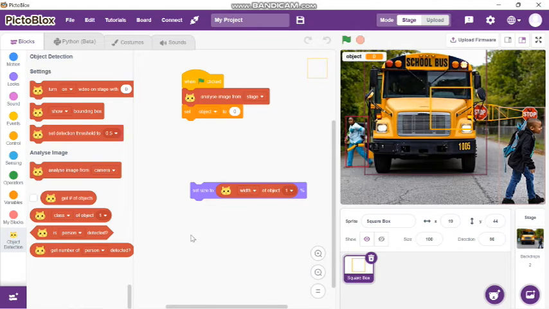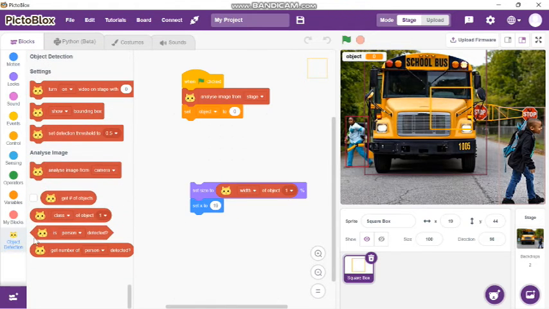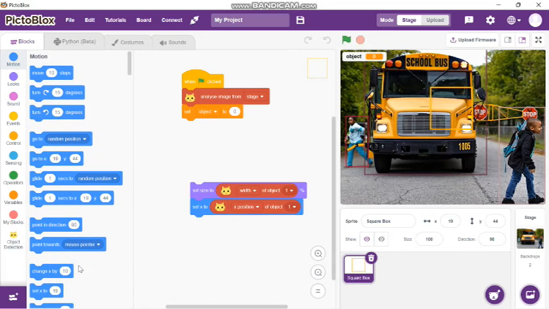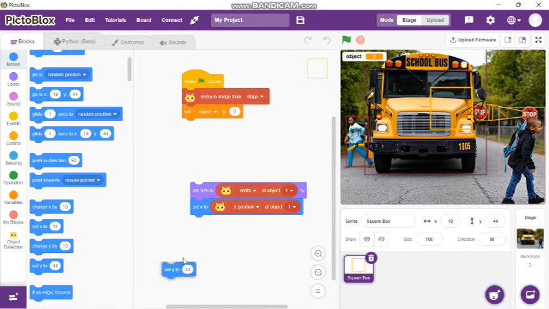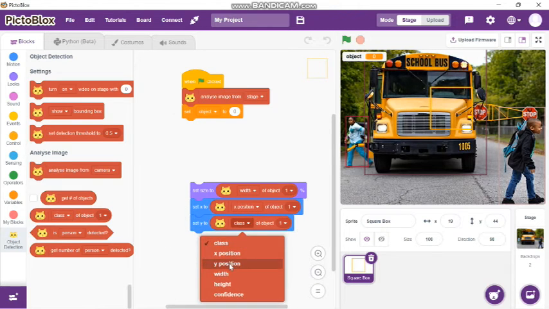Okay, now what about the location? For the location, we're going to set the x and y position. Let's go to the motion. Let's set x, and then again we're going to get the class of object block and change it to x position. And then for setting the y position, let's go back to motion, set y, and then again go back to the object detection extension. Let's get this class of object and change it to y position.